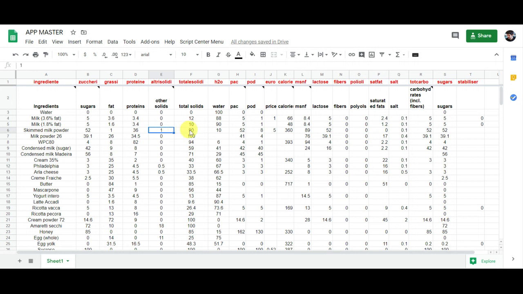Then total solids, water, the POD or the sucrose equivalence, the PAC or relative sweetness, the price if you want to calculate the price, the calories for 100 grams. This is very important. All the values are in percentages, and calories is for 100 grams in kilocalories.